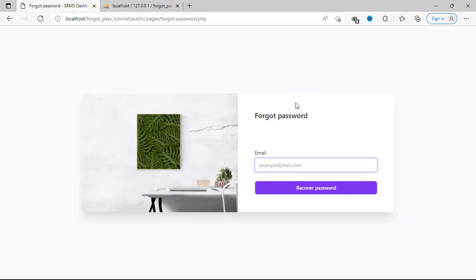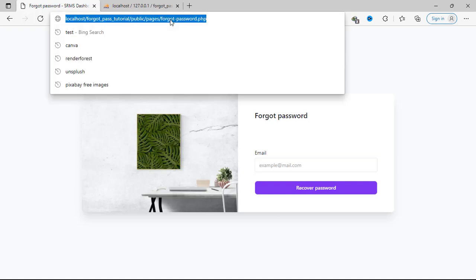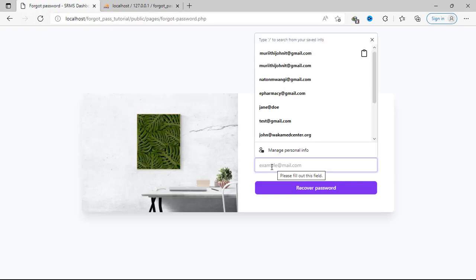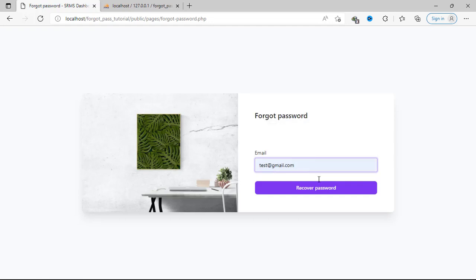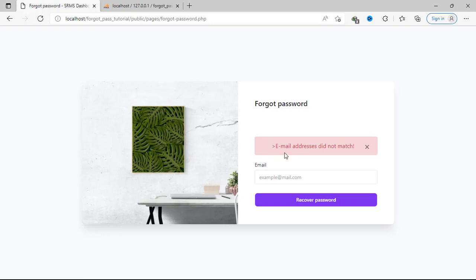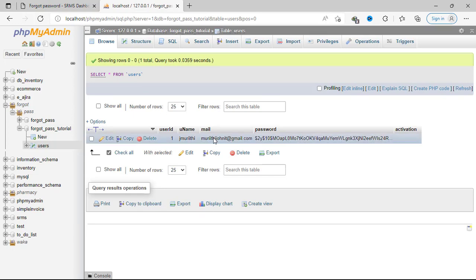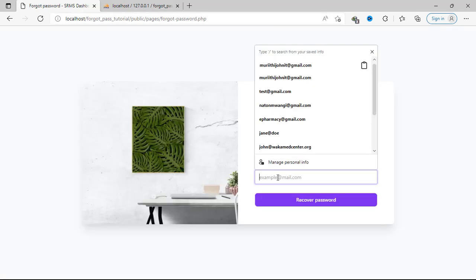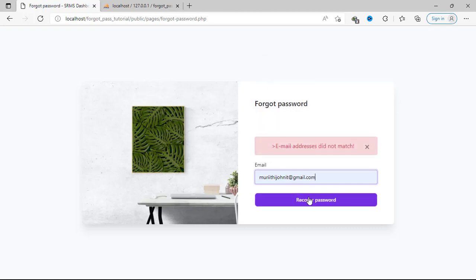Okay, so now we can go to the forgot_password.php, and I'll refresh this page. First of all, let me test it with a wrong email address, so test@gmail.com. Then I try to recover, and I'm redirected to the same page with this message that email addresses did not match, because the email address that I have provided is not matching the email address that is in the database. So we need to provide a real email address. The correct email address is this one here. Just say recover.